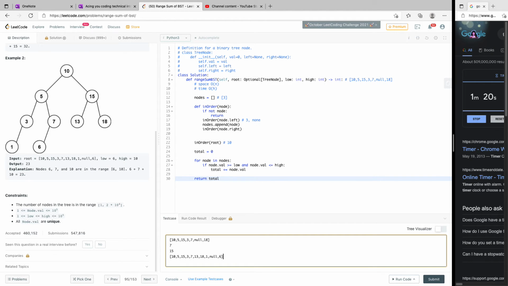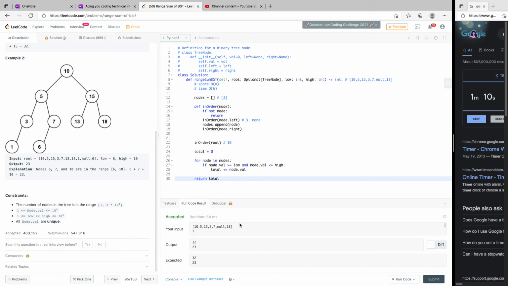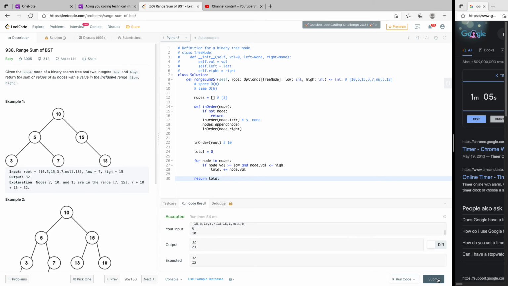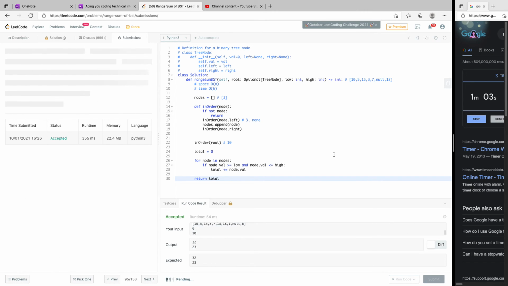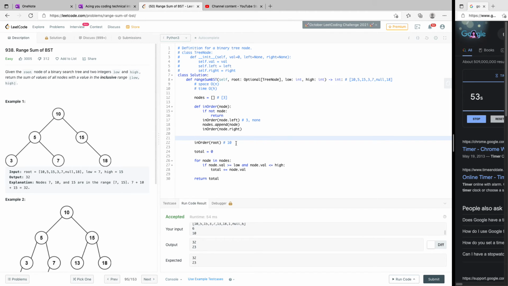All right, so let's see another one. In this case, it's 6 and 10. Okay, let's see that too. Good, that's correct too. So let's see all of that. Good, so that's correct. So the real thing we're trying to get here is the in order.